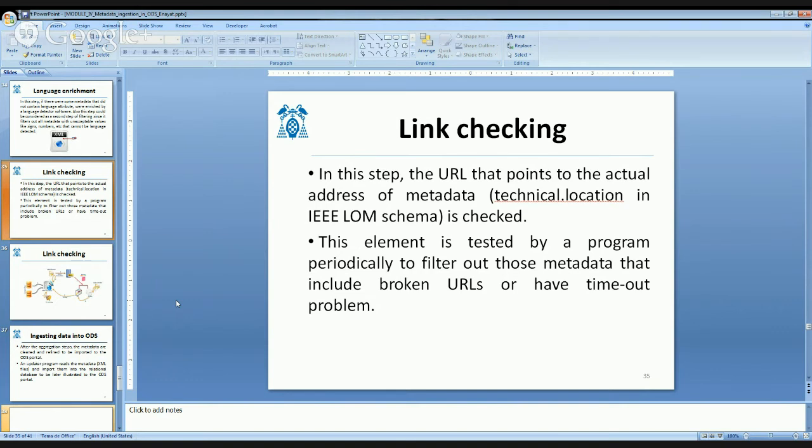With some techniques here, we get the technical location of the metadata, we check its accessibility and availability, and finally, if this address is reachable and available, and it doesn't have the timeout problem, we pass it over this step, and the metadata can be imported to the portal as well.